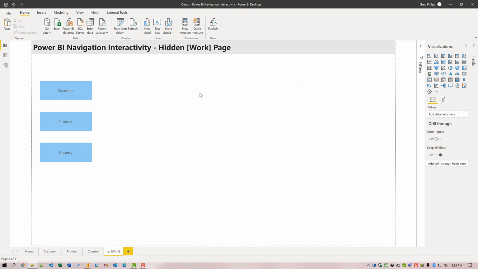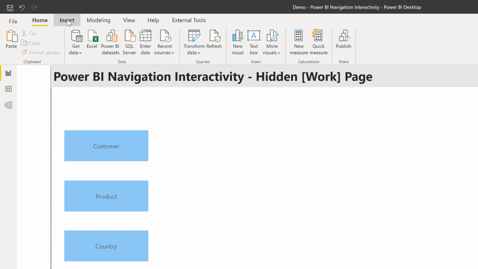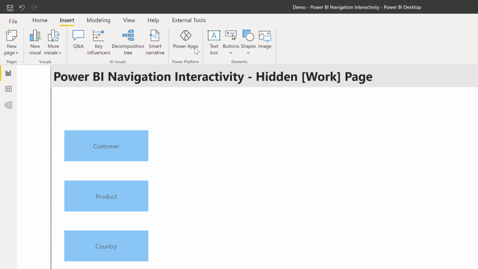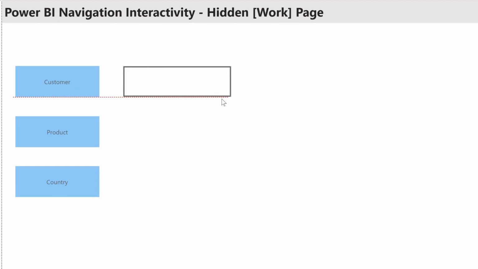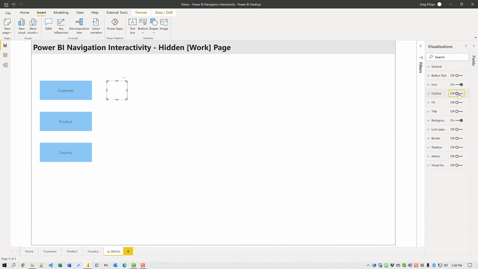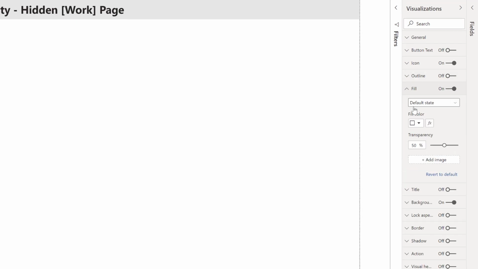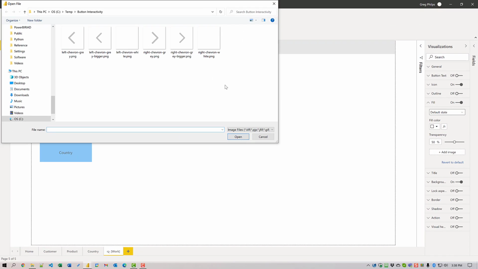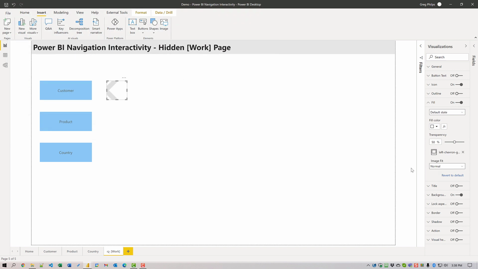So next thing I want to do is add a blank button once again. I am on my work page, so I add a blank button, bring it down to another size. Once again, I'll turn off the outline, and this time in the default state for fill, I'm going to add an image, and I'll add my bigger image, left gray bigger, and set the image size to fit.